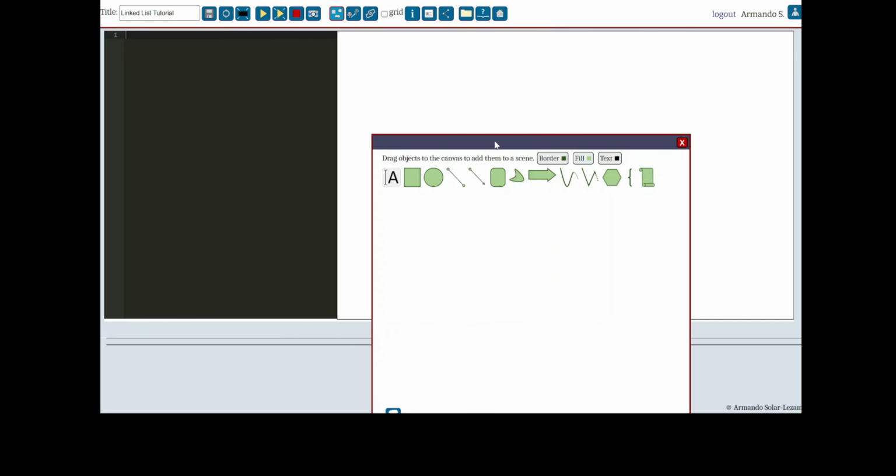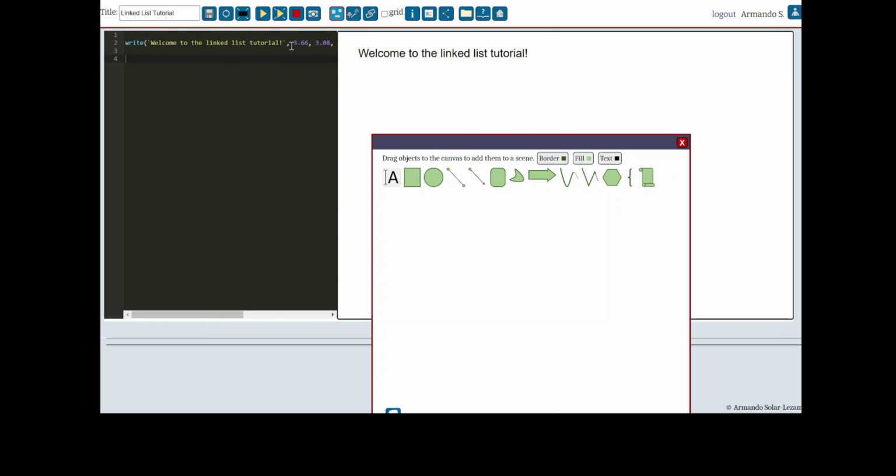So first, the starting point for most PlaySkript projects is that you're going to drop some things into the canvas. For example, here we can drop a text box that says, "Welcome to the linked list tutorial." And the moment I click, I can now see here the code that produces this text.